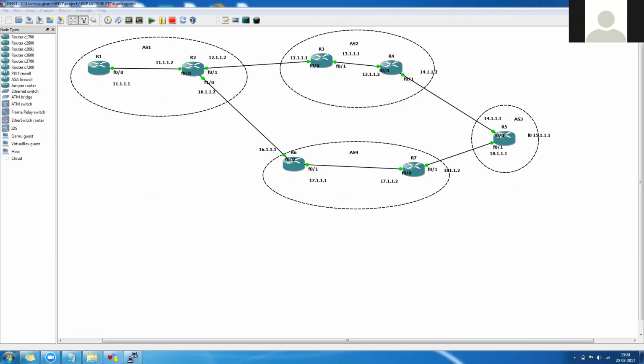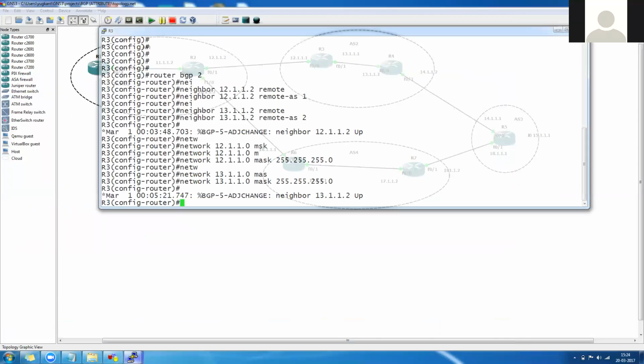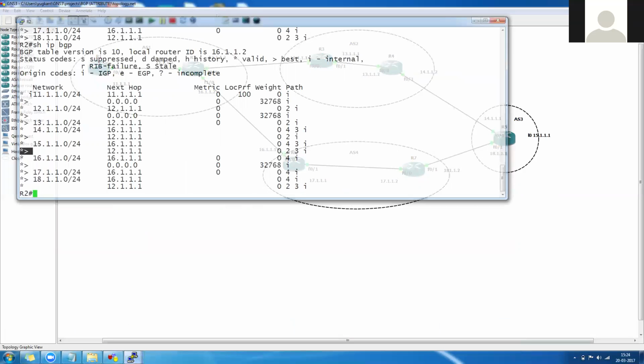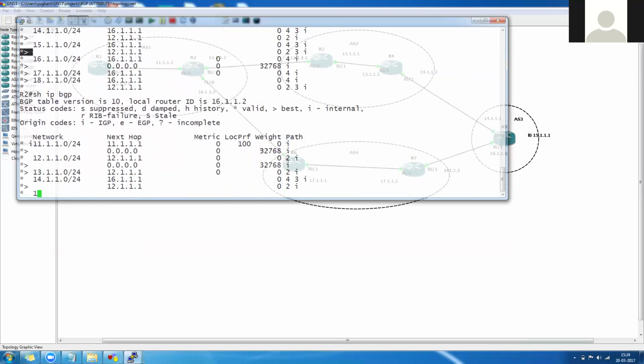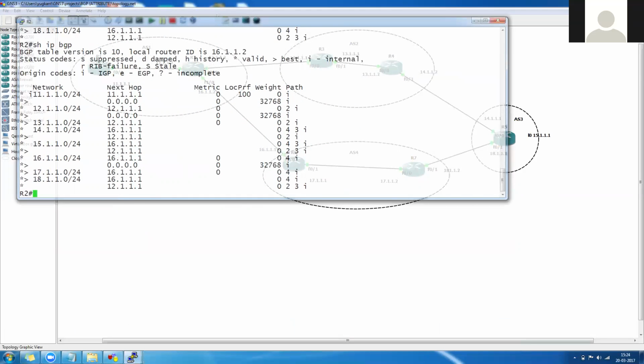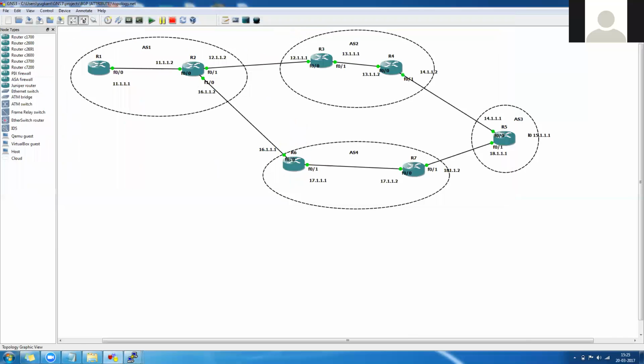So we can change the AS path. What we have to do is prepend the AS number, whatever theoretical we did last time, to increase the AS path so that the lowest AS path will be preferred. So on R2, show IP BGP, if you notice 15, this is AS path 2. Now you want that 16 should be taken. So for 12.1.1.1 I have to increase the AS path.